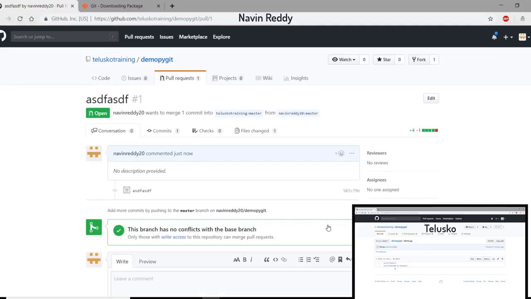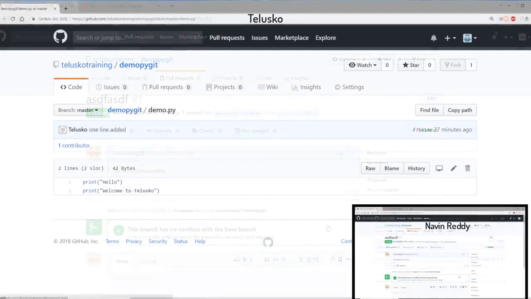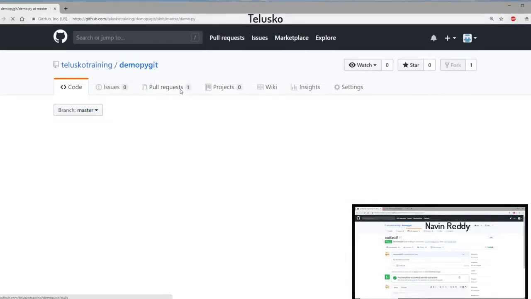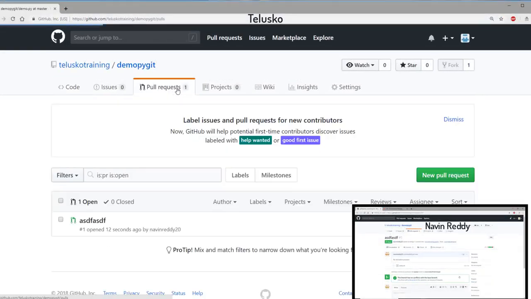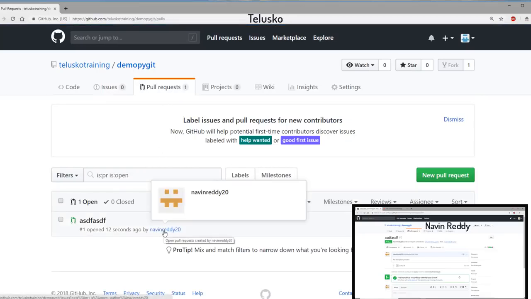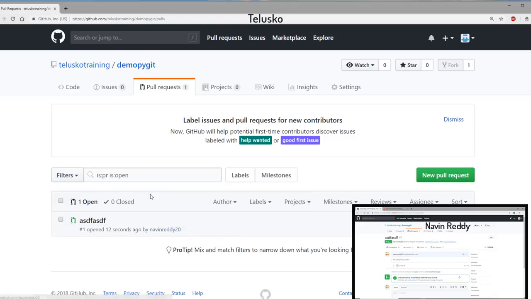Let's verify. So I'm switching back to Telesco Training, and if I refresh this, you can see it says one pull request. Click on this one. Now this request has been sent by Naveen Reddy. So we can have multiple contributors, not just one. Maybe Kiran can contribute, maybe Praveen can contribute, maybe Rakesh can contribute. We can have multiple contributors.